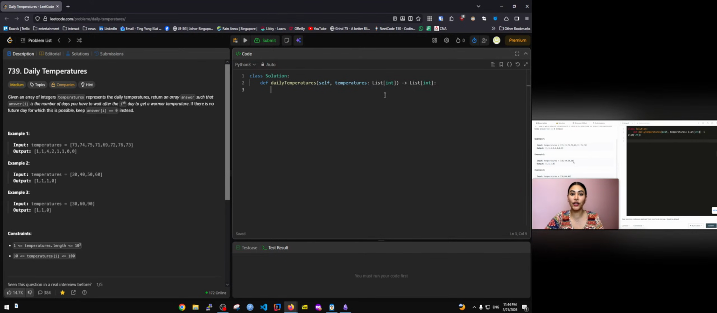Of course, the last element in all inputs will always be 0. There's no other element that's going to have a higher temperature because there is no other element left. And example 3, 30, 60, 90, again, it's 1, 1, 0. So before ever doing any problem, we always start with examples. This is to make sure we can really see how we want to solve our problem.